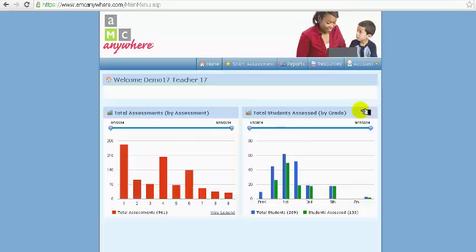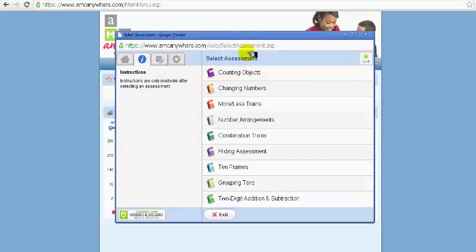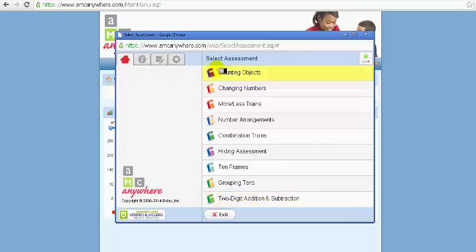So to start a test, you simply move your cursor over to Start Assessment and select. Once you have selected Start Assessment, a pop-up screen will appear, and you will have access to all 9 of the assessments. You need to select the assessment that you're going to give.